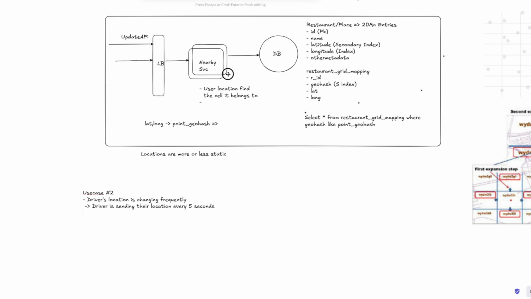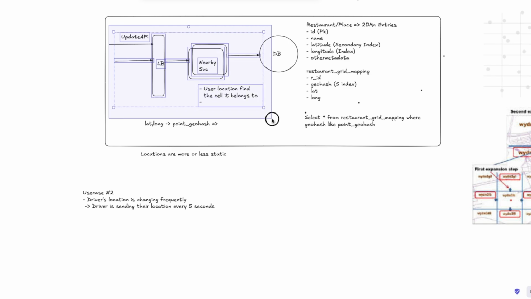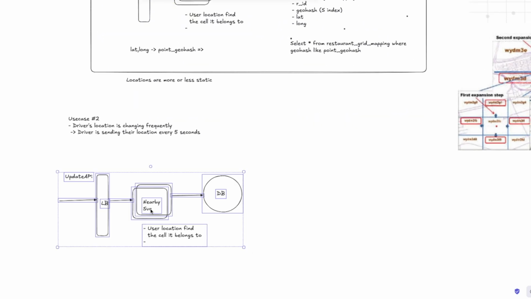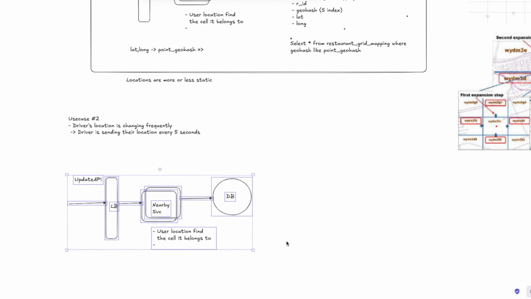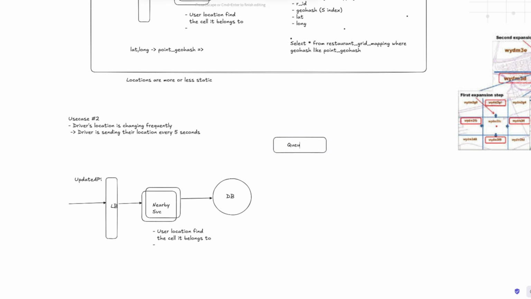Again, we'll utilize the same thing. The same flow would be utilized, but we'll have to define, let's say here there is a queue.